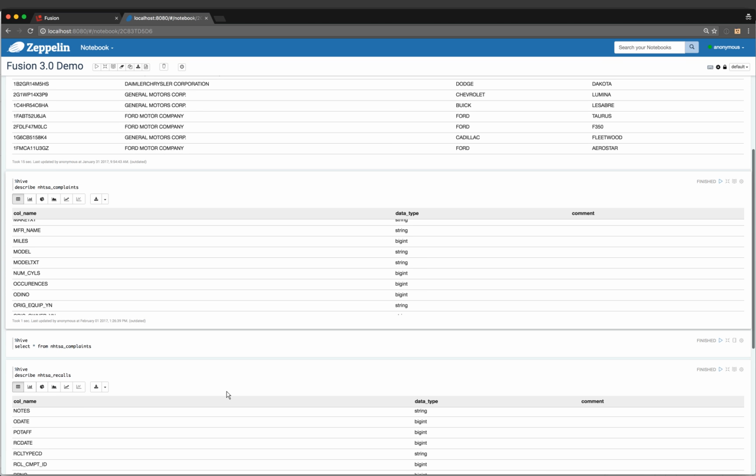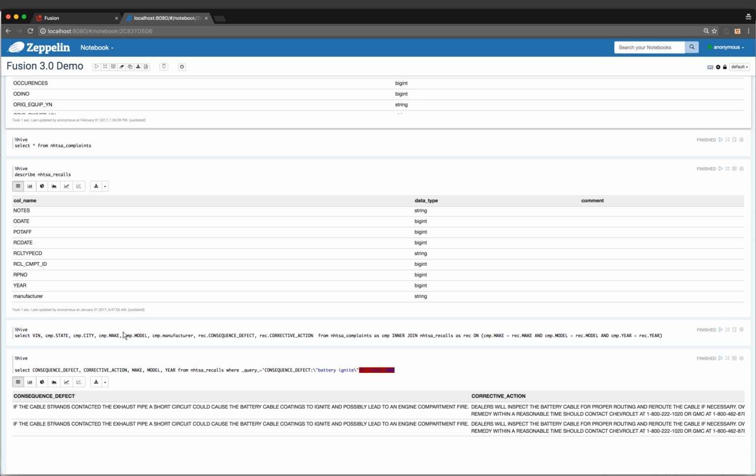Where it starts to get more interesting is that you can do much more complex queries. So for instance, if you recall, no pun intended, I have two collections. One is the complaints collection and one is the recall collection. So this query right here, I know that's a little bit small, I'll highlight it. It says, let me select information from the complaints and do an inner join with the recalls, and I'm using the make, model, and year as the join key.